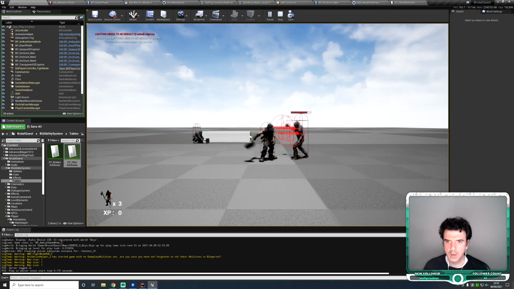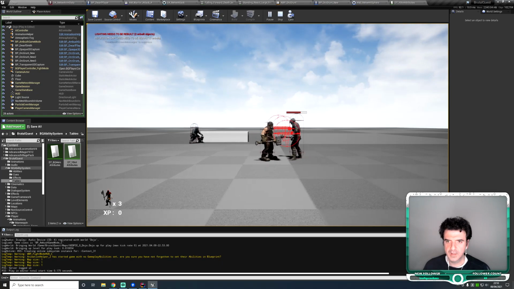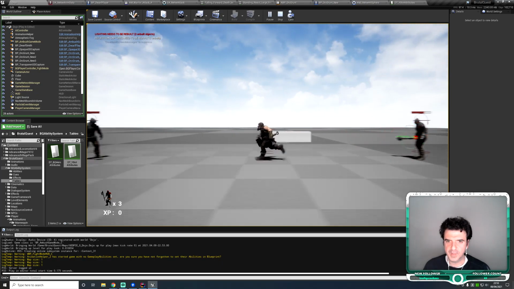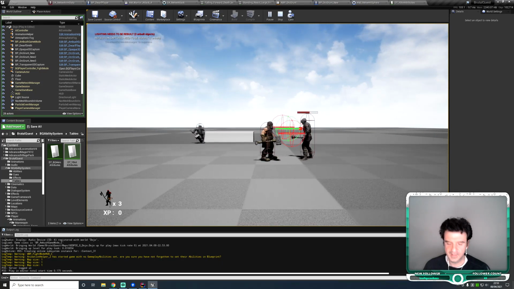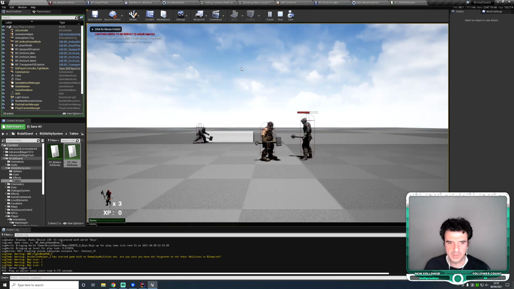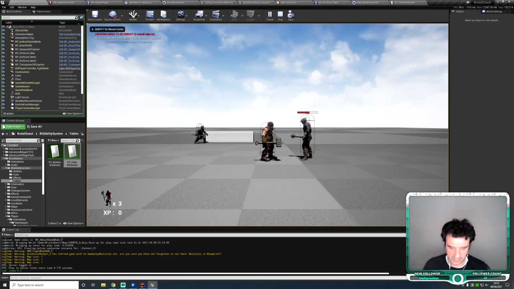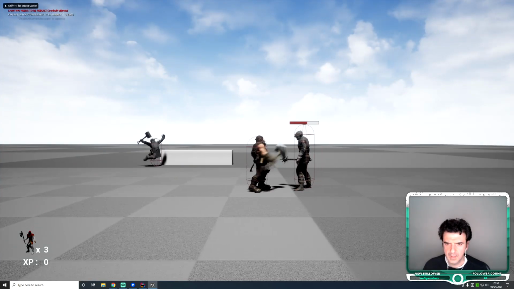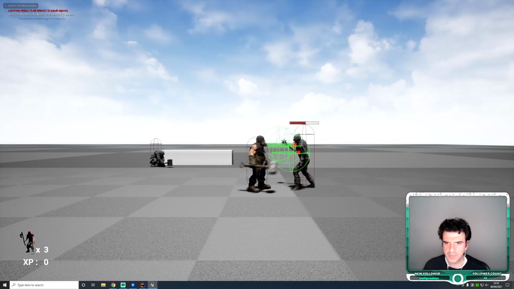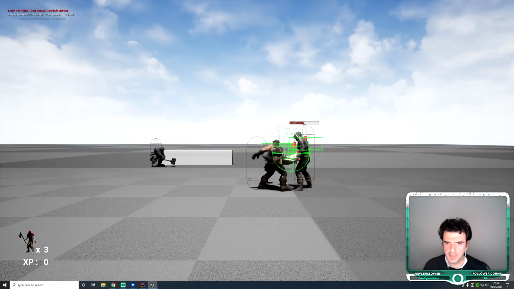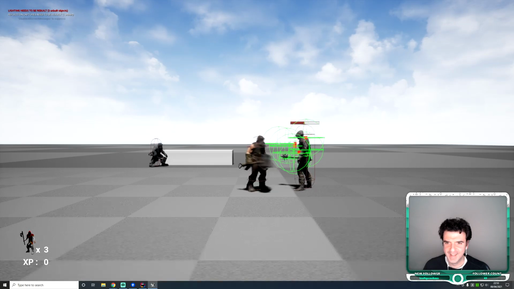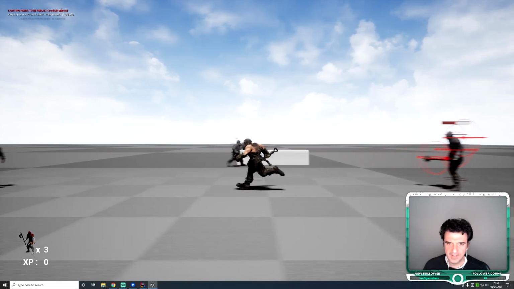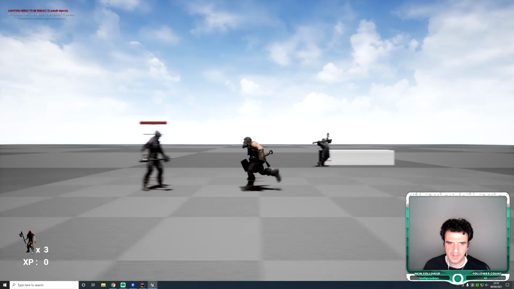Oh! It works! Oh my god. Let's see this in slow-mo. One of those rare occasions where things work relatively quickly. Okay, so from the left, reaction from the left. Boom! From the right, reaction from the right. This seems to be working. Alright, your turn.